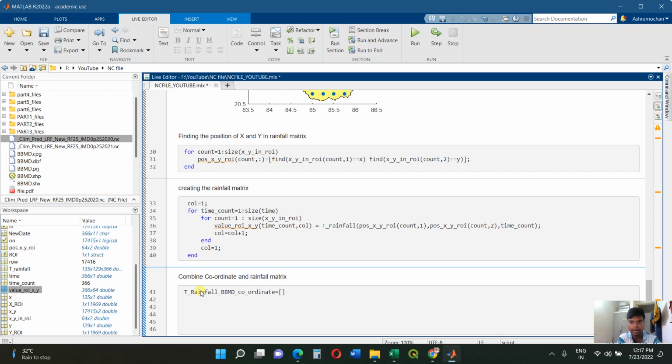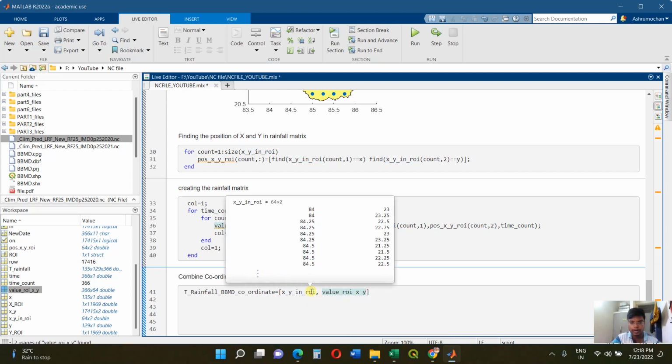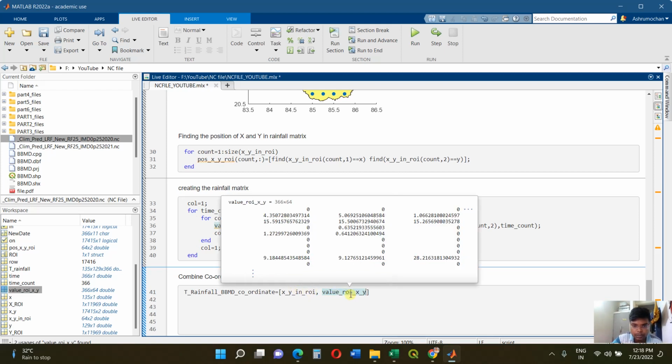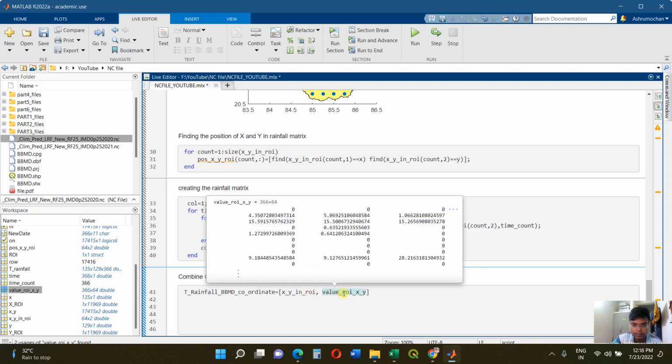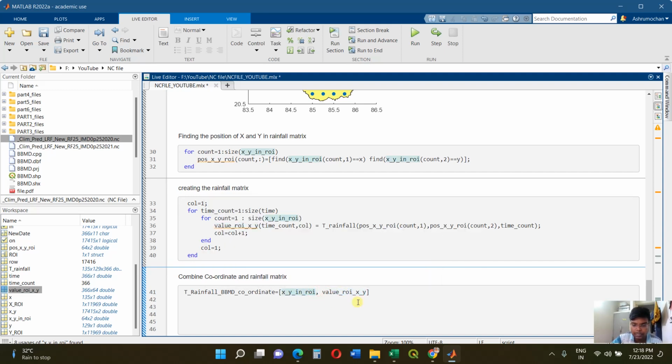Now my task is to combine X ROI, then value ROI. And remember, this is a column matrix and it is also a column matrix. I want to place the coordinates above this value ROI XY. So what I will do, I will transpose this one, and this comma signifies that this one will be placed on top of this one.